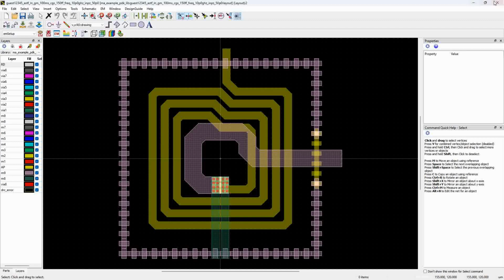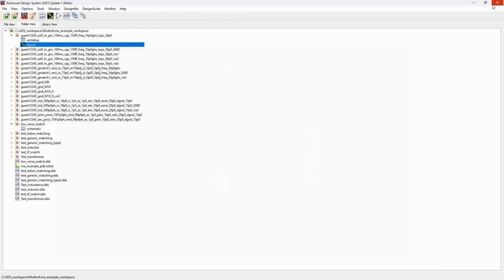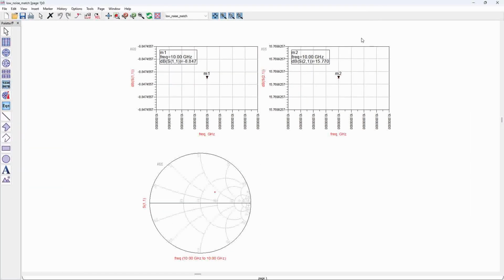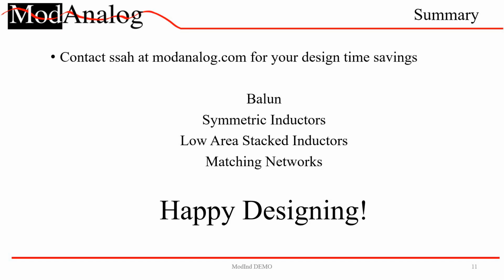Let us plug this transformer back into a test bench and look at the results obtained for input matching. As we can see, a good input matching is obtained while maintaining a high gain. On a final note, we also provide users with the capability to generate their balun, symmetric inductors, and low-area stacked inductors for use as chokes.